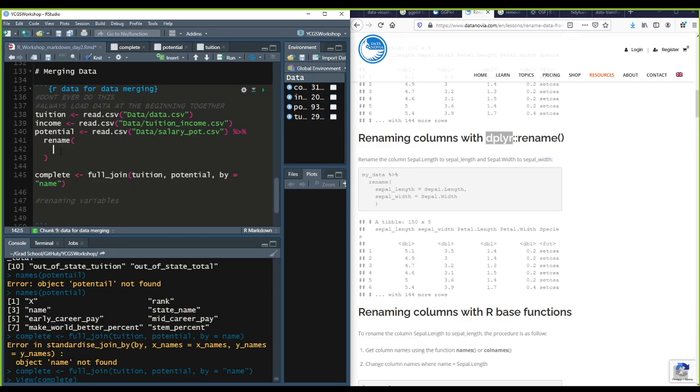I always get this mixed up because it feels backwards to me in the order that these go in. I think the existing name is on the right, and the new name is on the left. So we want state to be state name. I think that's correct. Let's see if it works. If it doesn't, then we can update it.